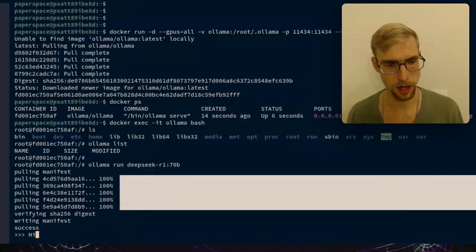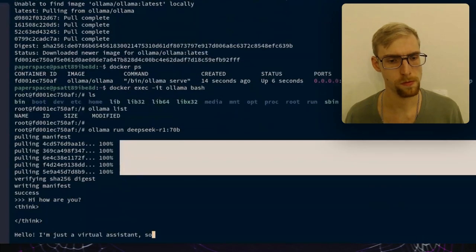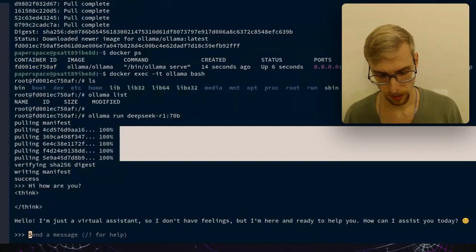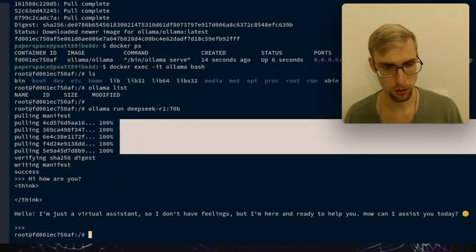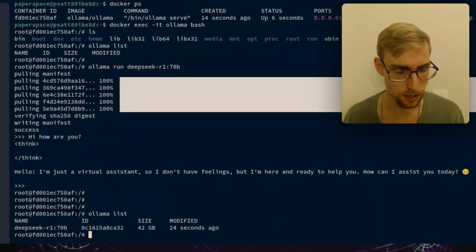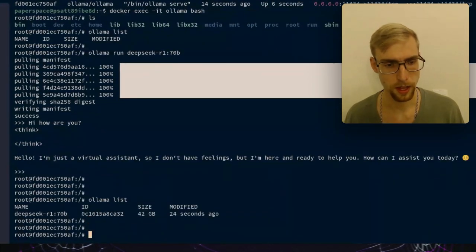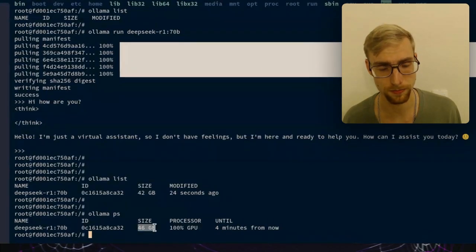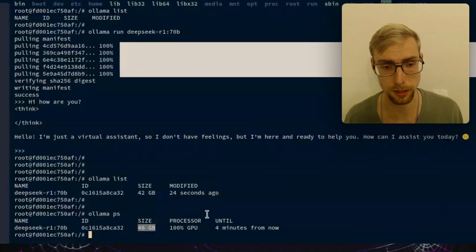There we go. Hi, how are you? Great, and I get an answer. Awesome. Now let's go out of here. We have now in our Ollama list the model that we just downloaded. And if I put ollama ps, I can see how many gigabyte of VRAM it needs. So currently it needs 46 gigabyte of VRAM.